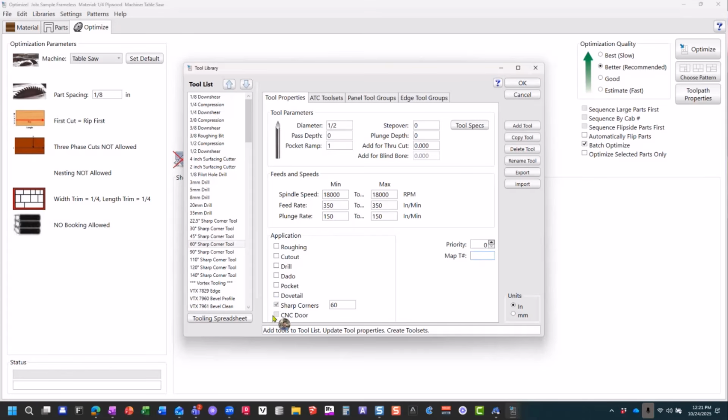And then your application. So you can set up roughing tools. Roughing tools will only come into play for your first pass if you're using skins. If it's not turned on, then it's not going to grab this. And then the cutout tool is going to do your final pass, or your cutout for all parts. Drills, obviously, for drills. Dados are going to be for any kind of dado tools.